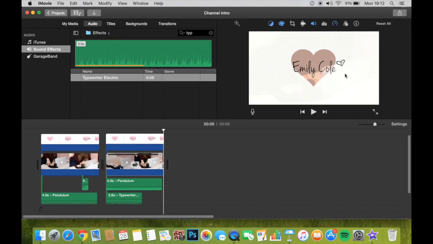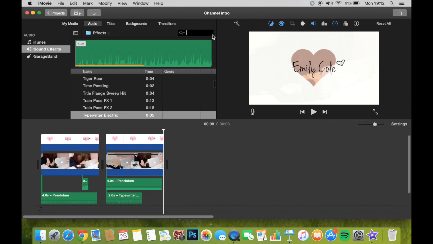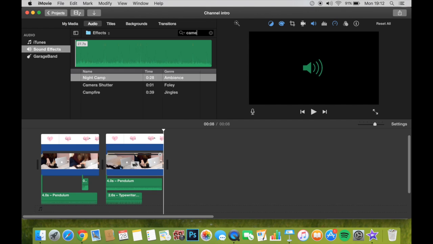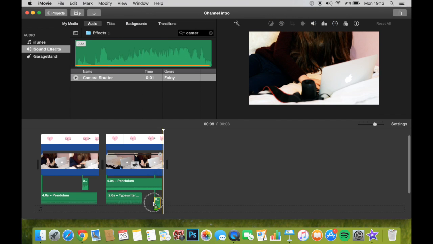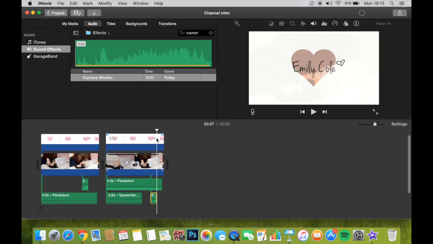And then finally, for the little heart, what I typed in was camera shutter. Let's see how that looks. Yeah, so that's the finished product.